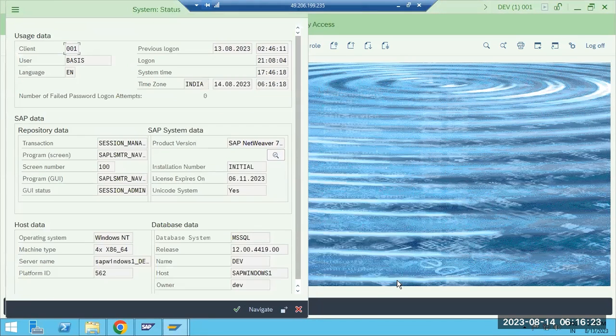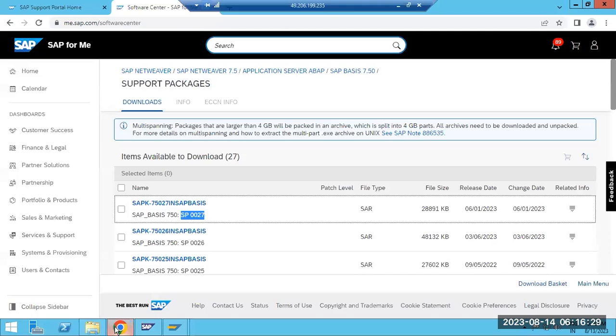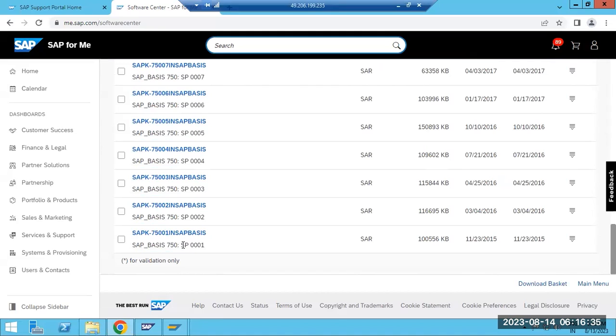Okay, now let's go here and download the latest patches. We can download the latest patches, not only this one, we have to download up to 001, 2, 3, 4, 5.